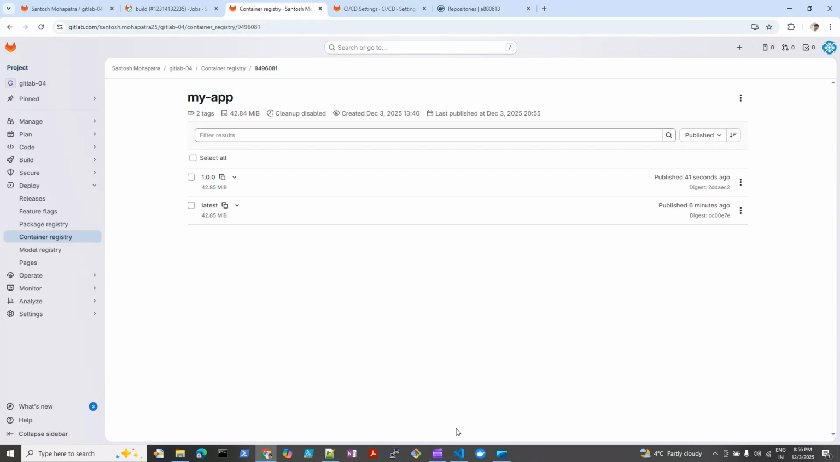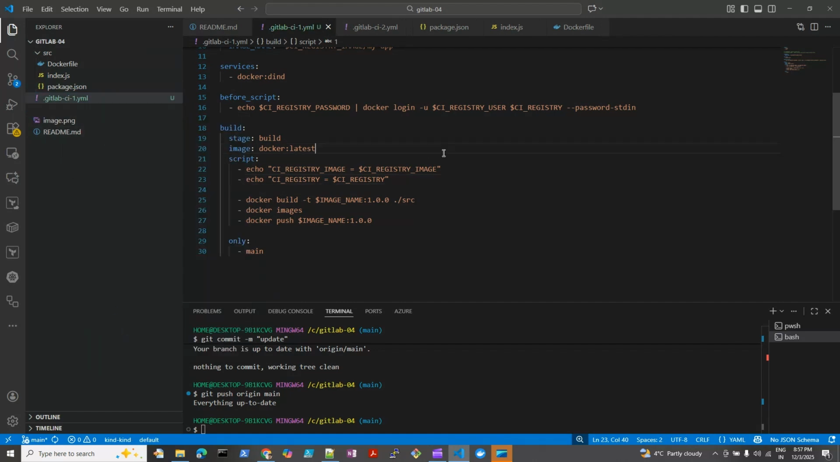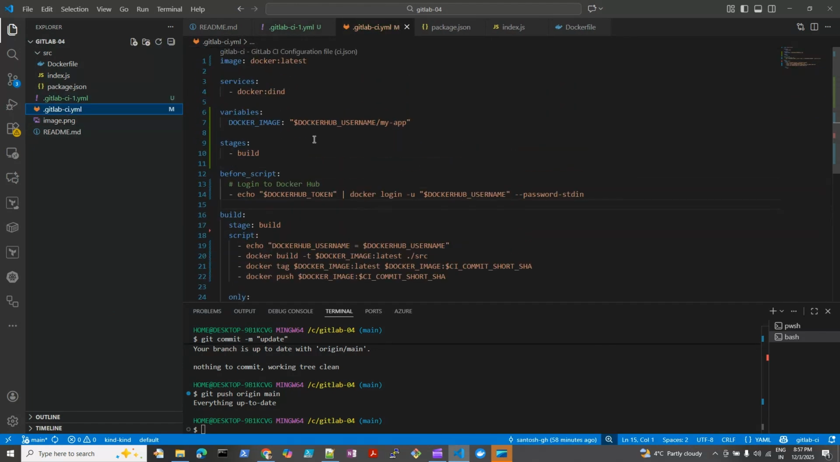Now, in order to build and push the Docker images into Docker Hub, I have created another GitLab pipeline. Let me rename this pipeline to as-one, and I'll rename this to GitLab CI. Here you can see everything is almost the same, but in this case for our login we need to use a Docker Hub token instead of a password. We can use the Docker Hub token, and the Docker Hub username we need to mention here.